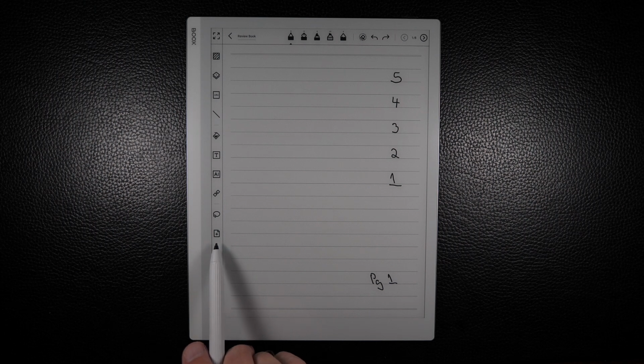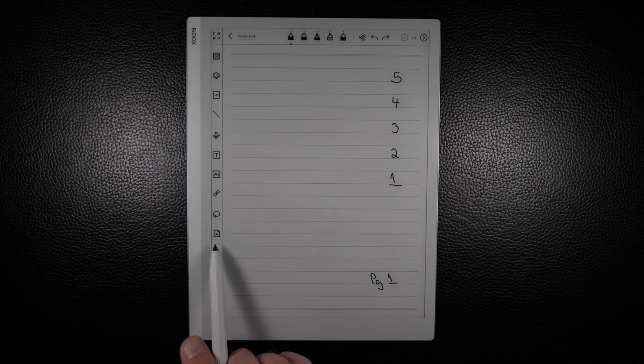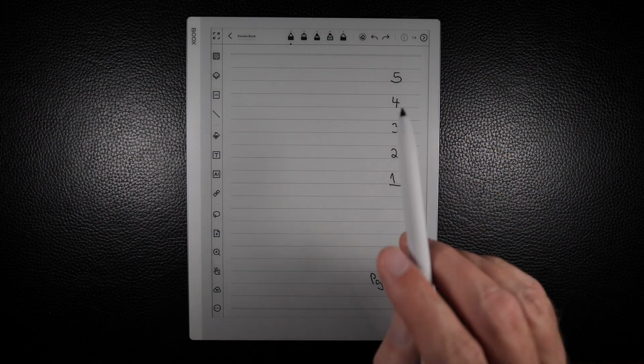This is for adding pages. So whatever page you're on, it will add a next page over. So you can be at the beginning, middle, or end of a notebook, and it will add that page in the next page. So if I added this now, it would be page 2.